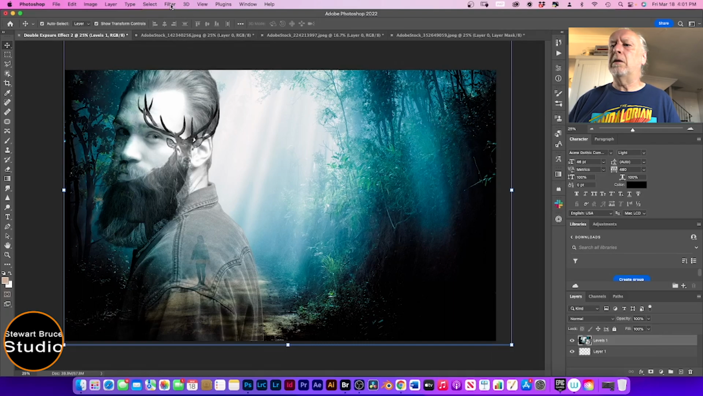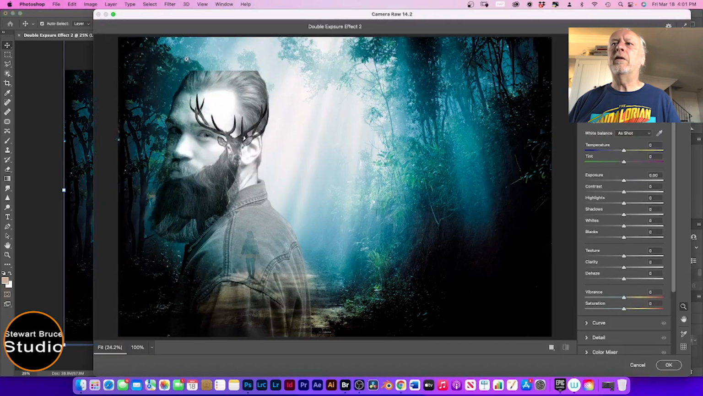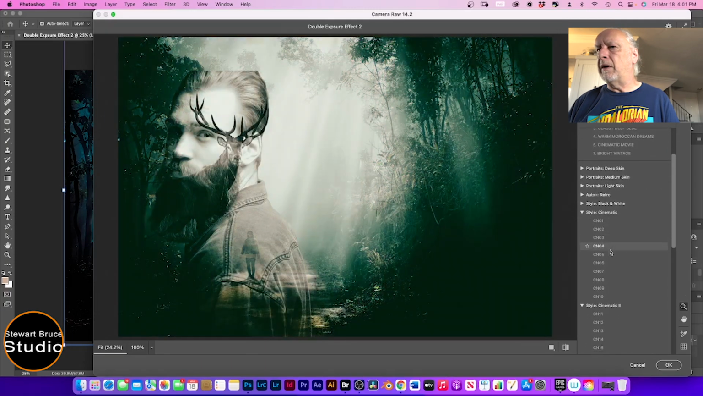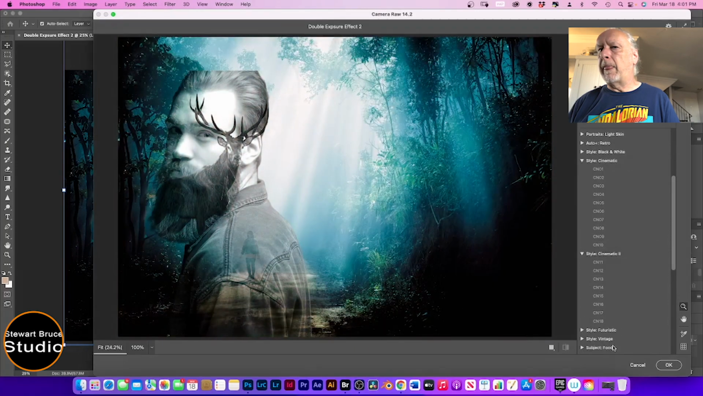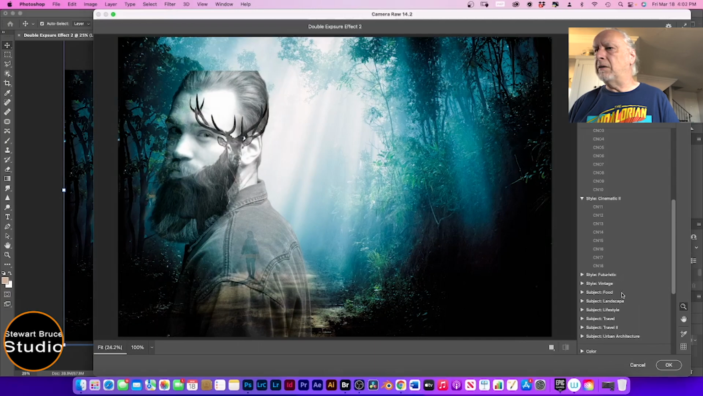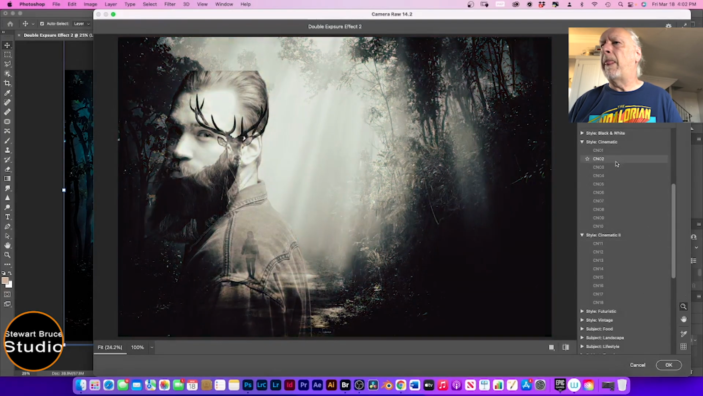So I'm just going to go to Filter, Camera Raw Filter, and where you see the two little dots intersecting, that is our presets. So you click that, and you've got all these presets to play with. You've got style, vintage, food if you're doing food, landscapes, lifestyle, travel too. I want to make mine a cinematic look. So we've got all these that we can choose from.